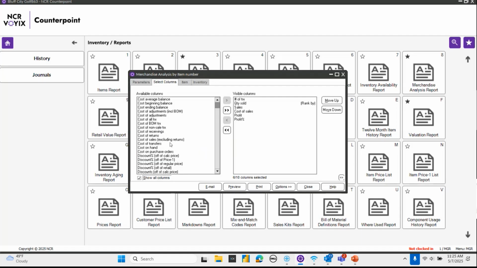So I want sales and on hand. So I'm going to go over here to the right to the visible columns. And I'm also going to note I have 10 columns. I usually stick to maybe 7 or 8 columns. So I'm going to get rid of everything except these. So I want to see my sales and my cost, how many I sold, but then I want to see my current on hand.